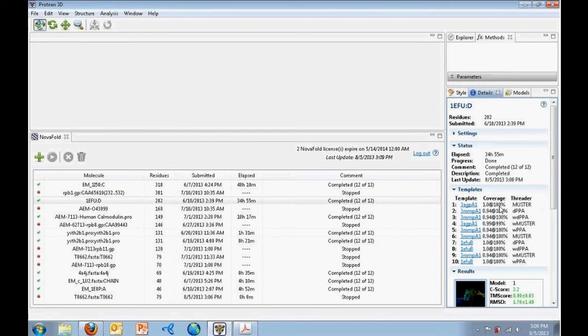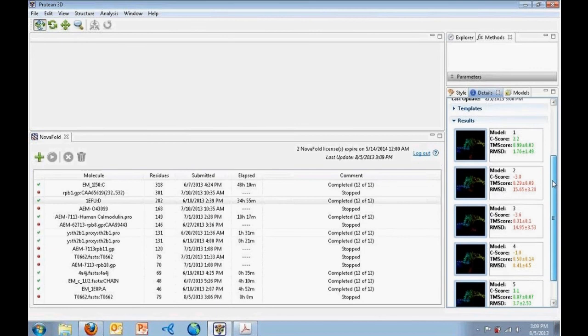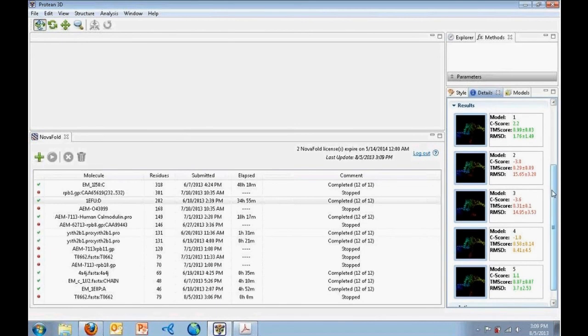So the Results tab, as we can see here, is probably one of the most important tabs within the Details panel for looking at our structure prediction results here. Each model that we have displayed lists a C-score, a TM score, and an RMSD score. The C-score, or the confidence score, will range from -5 to 2, with 2 being the best possible score available. The TM score will range from 0 to 1, with 1 being the best. Finally, the closer the RMSD, or the root mean squared deviation, is to 0, the better that is.